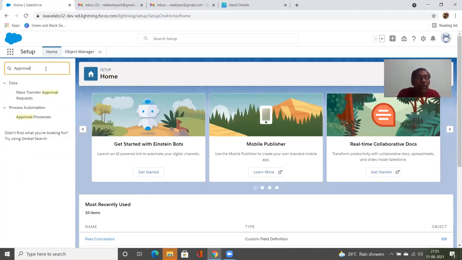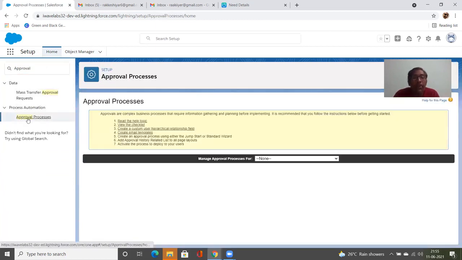So the moment I type approval in the quick find box, under process automation, I got a link called approval process. I'll click on approval process here. So the approval process page has been shown here.